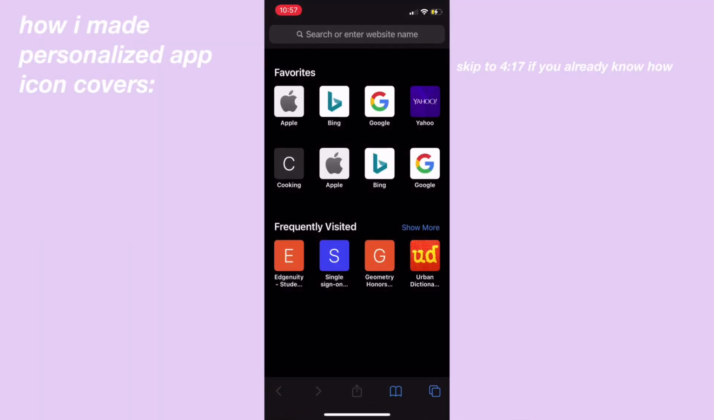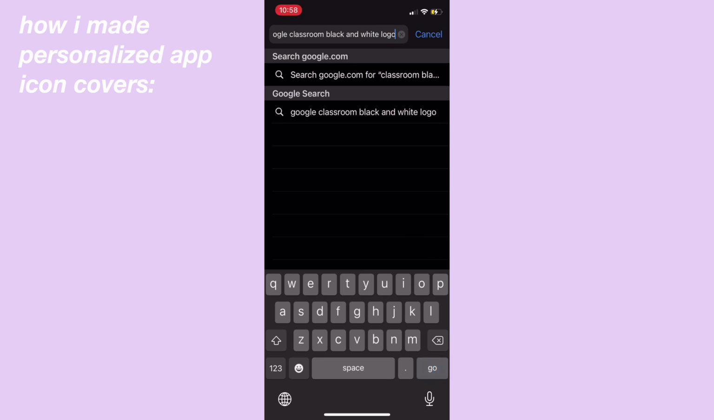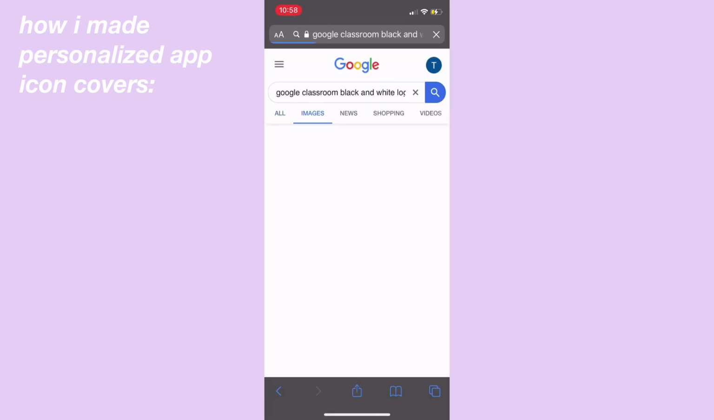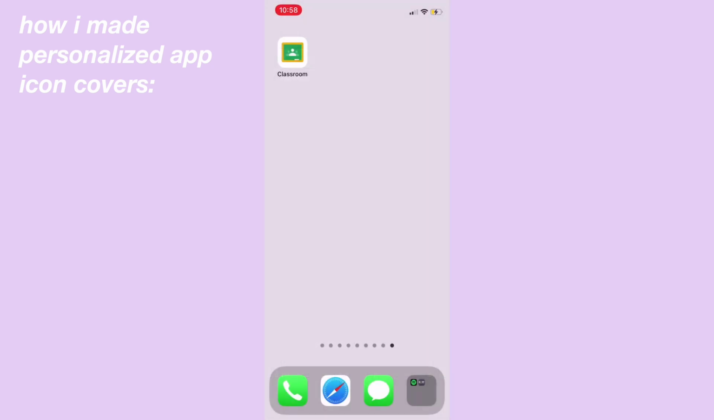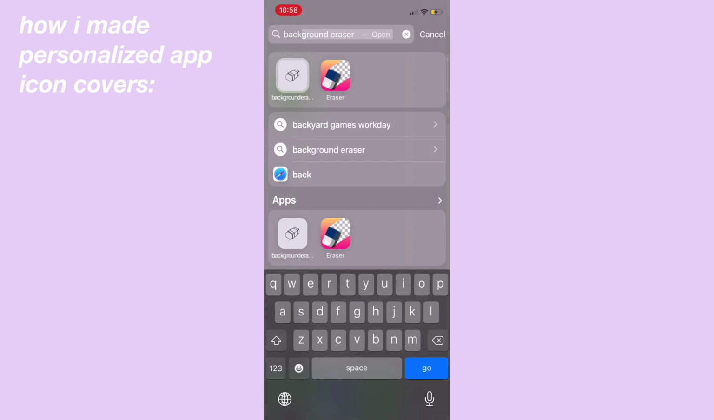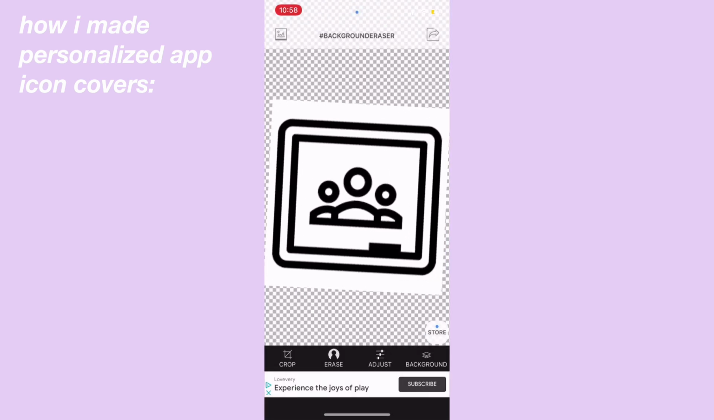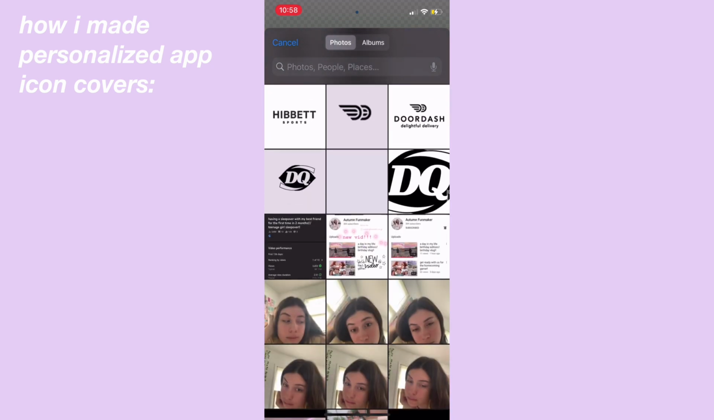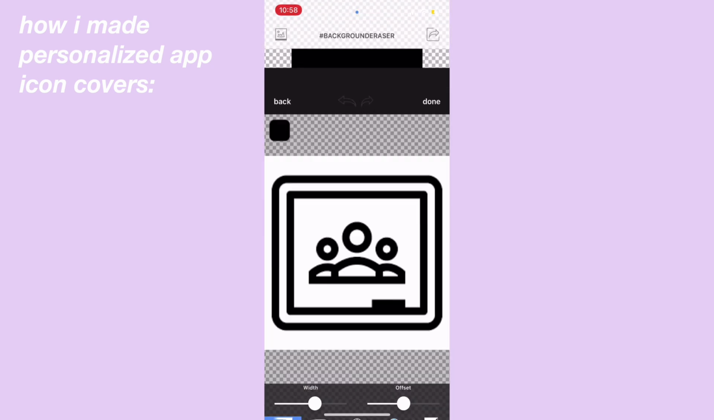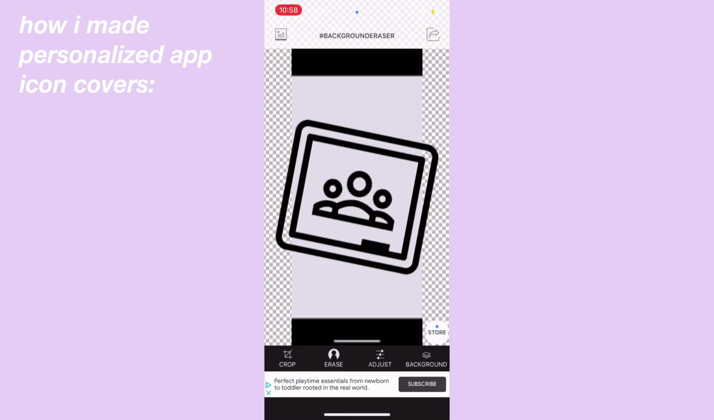I started off by going to Safari and looking up Google Classroom black and white logo, because that was the theme I was going for, but that just depends on what you like and what you want to do with your photos. Then I just clicked on the first one I saw, because that was perfect for what I wanted. I added it to my camera roll, and then I looked up the app Background Eraser. If you don't have this, it's a really good app to use. I clicked on the photo I wanted, and then I pressed background. I picked out my purple photo that I wanted to be the background of every single app cover, and then I pressed target color, and I targeted the white area because I didn't want the white area, I just wanted the black outline.